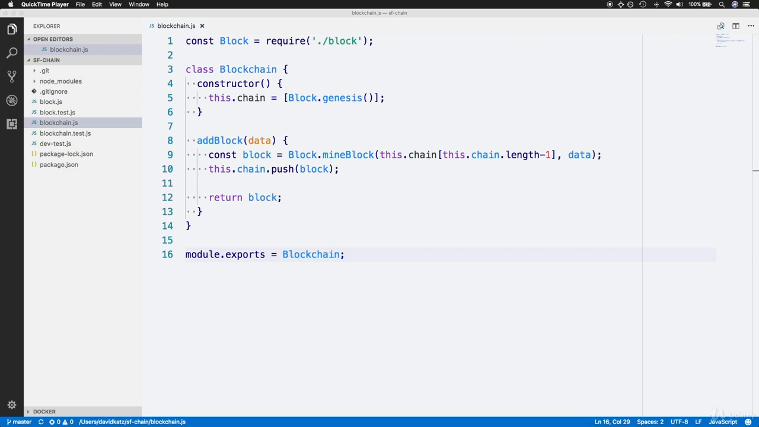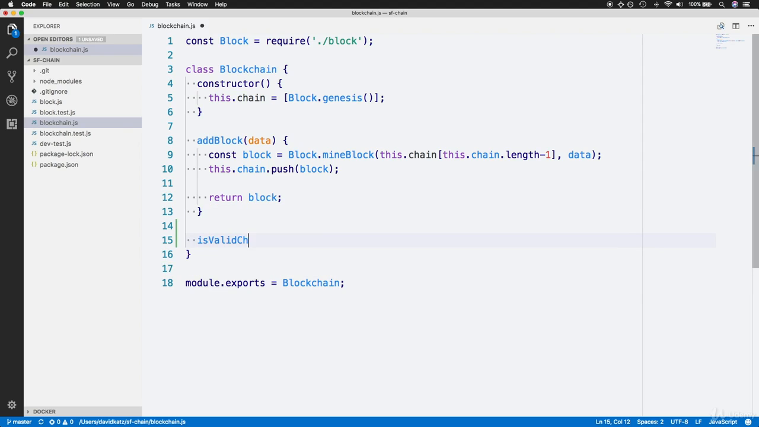In order to support multiple contributors to our blockchain, we need to add a function that checks the validity of incoming chains. As such, let's create a new function in our blockchain class that does the job of validating a chain. If a chain is invalid, the function will return false. Otherwise, the chain is okay and the function returns true. So let's call this function isValidChain, and it has one parameter, an incoming chain.